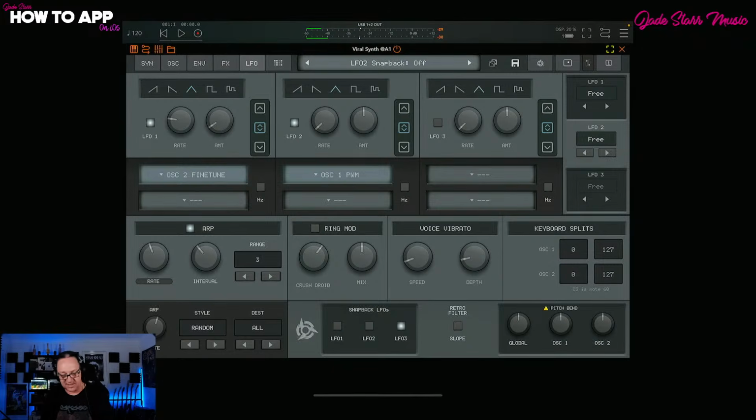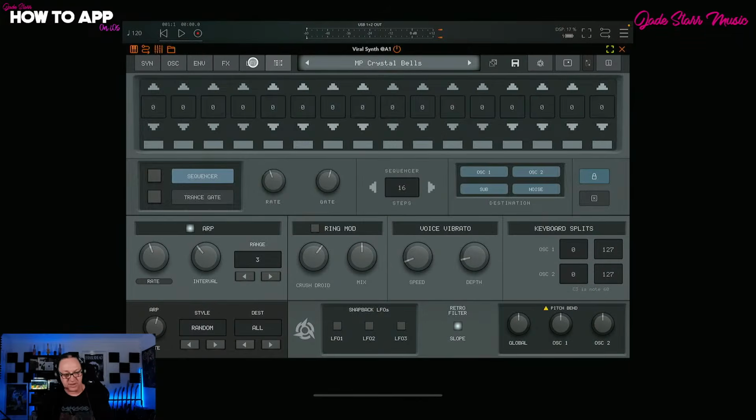And a retro filter slope over here. Pitch bend. I'm going to get into the sounds. We got to get into these sounds because they're awesome. You can change your global pitch bend, oscillator pitch bend, individual pitch bend settings there as well. So that's pretty much all the stuff over here.